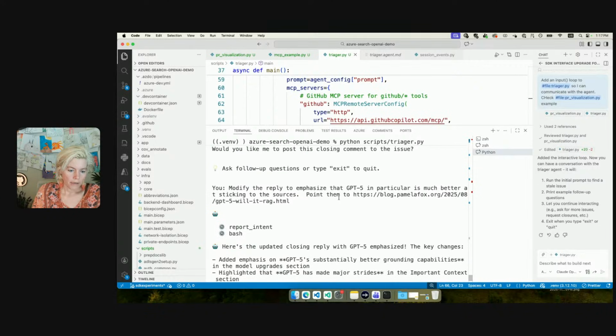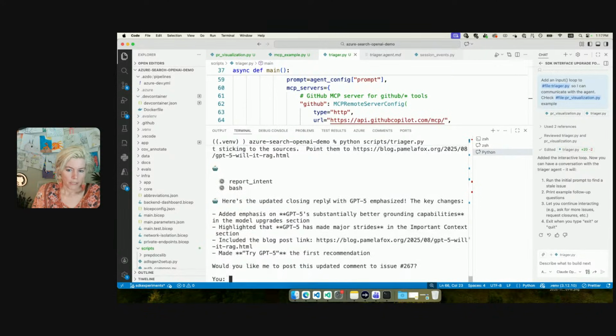All right. So now added emphasis. Here's the updated closing reply. The key changes. Where is the updated closing reply? Show me the full closing reply. I don't see it in your comment.